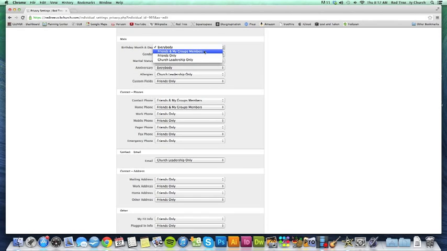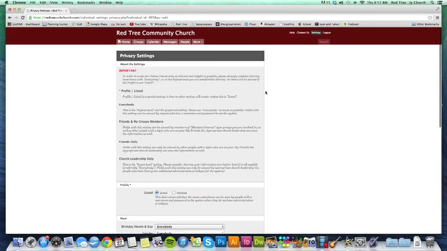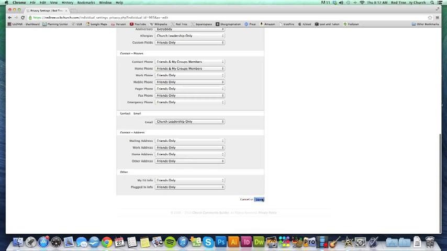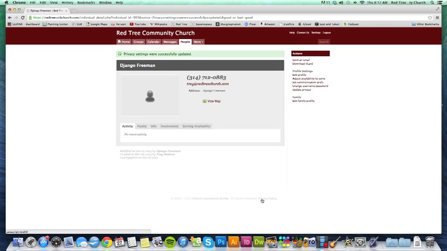Maybe if you want your address only available to the Red Tree leaders or to people in your gospel community group, then you can select that. And whenever you're done, press Save at the bottom. I would strongly suggest going ahead and updating as much information as possible, and then updating your privacy to reflect who you want to see what part of your profile. So let's go back to the home screen.